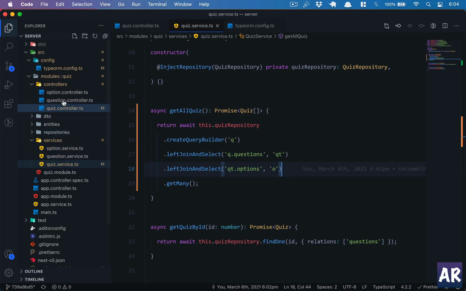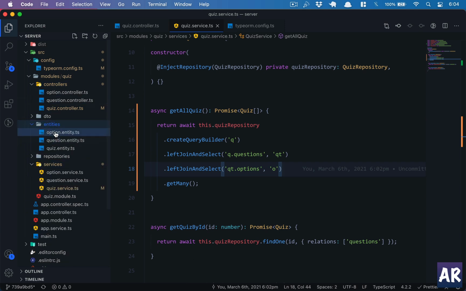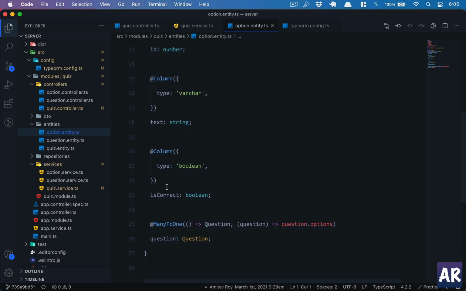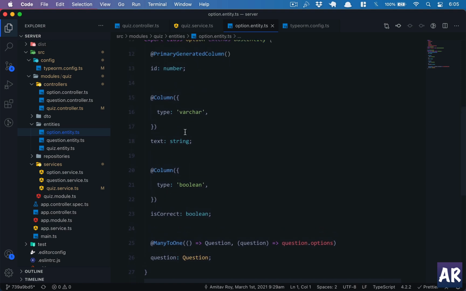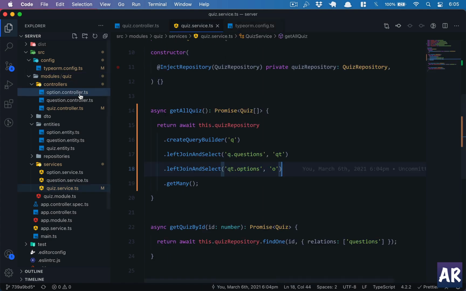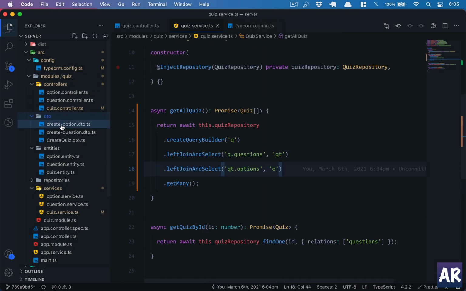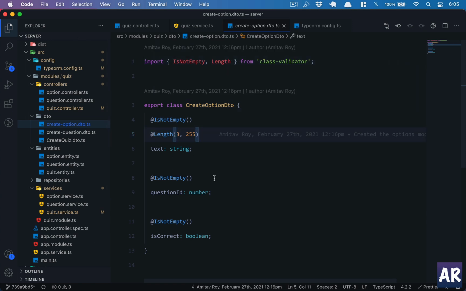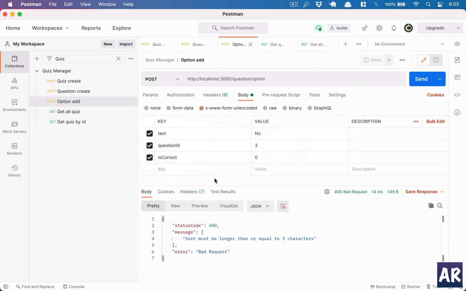So inside our entities, which is here, we have options. This is string varchar. Okay, this is not the one. Let me go to the DTO, create option DTO. And in here, the length, I can expect minimum 2. So the no will work. Let's try to confirm that.